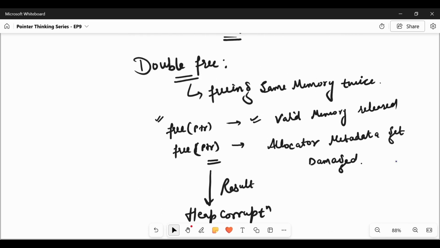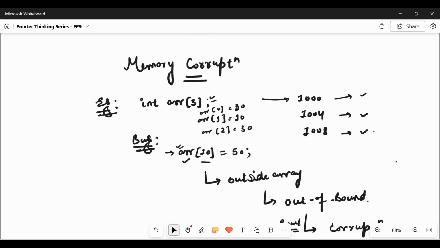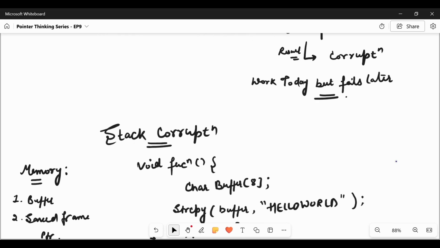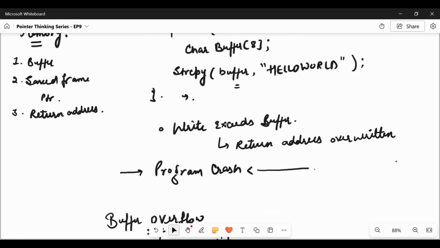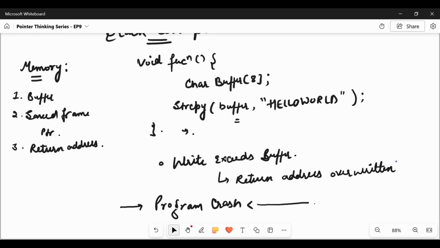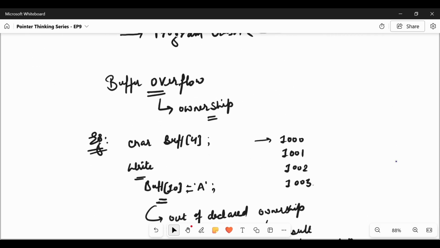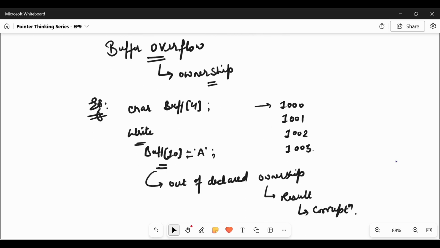Double free: freeing the same memory twice. Buffer overflow, as in the case of array out of bound or string out of bound. Stack corruption, when a write exceeds the buffer length. It means the return address got overwritten, so the program will crash. Buffer overflow is also related to ownership, and it means it has corrupted the memory. We are trying to write to memory which doesn't belong to us.